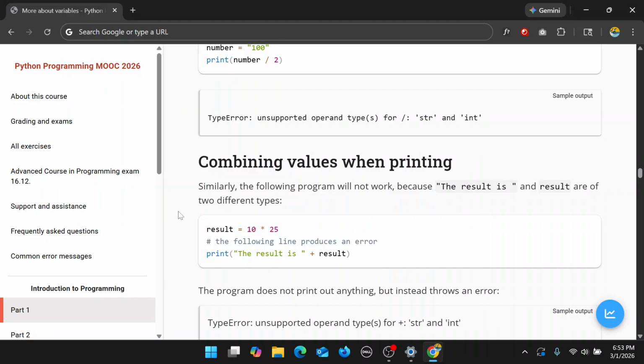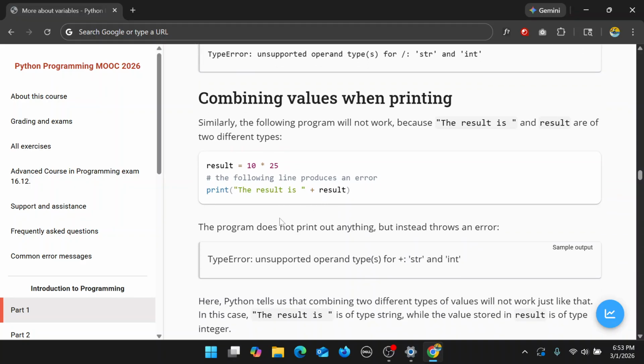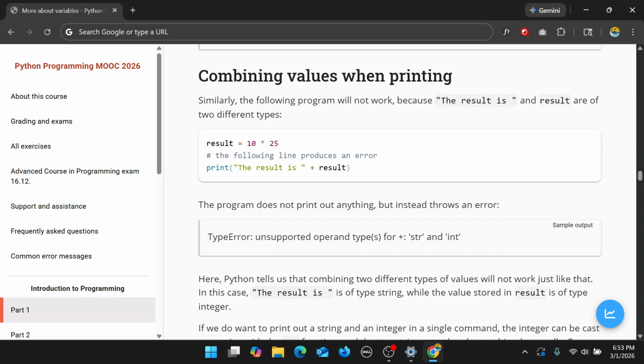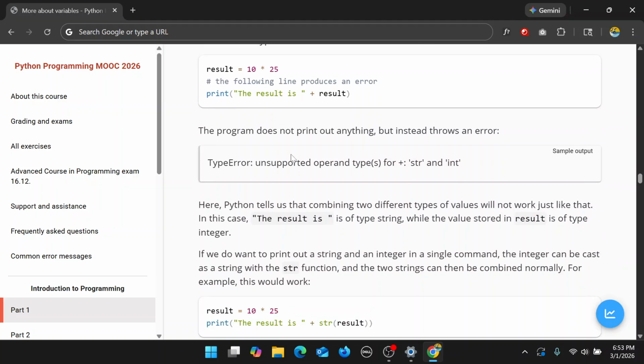Combining values when printing. Similarly, the following program will not work because the result is and result are of two different types. So we have a variable here called result, which equals 10 times 25, which should be 250. And then when we print the result is plus result, we're going to get an error. It says type error, unsupported operand types for string and integer. So it won't let us concatenate an integer to a string.